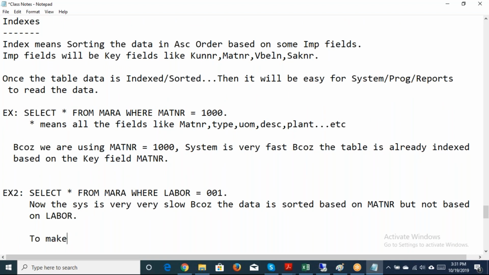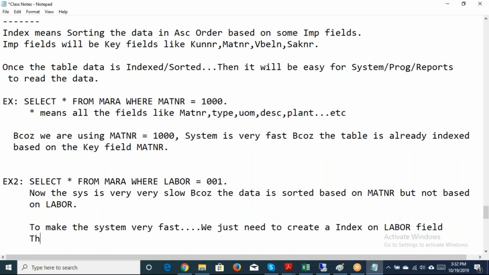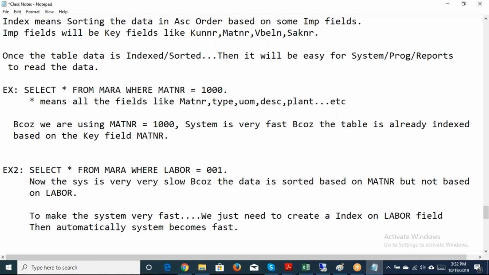Now, to make the system very fast, we just need to create an index on which field? The lab field. Then automatically the system becomes fast. And that is the concept of indexes. So is everybody clear, or do you have any questions? Please ask me.